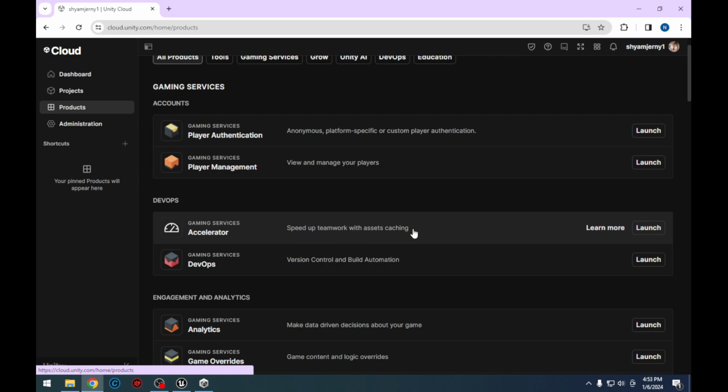That means developers make something and they push it to a test server, and if that version is good on the test server, you push it to the live server. So this is what version control and build automation means. You make something, you push it to the test, and you test it, and then you push it to the live server. That's what DevOps means.